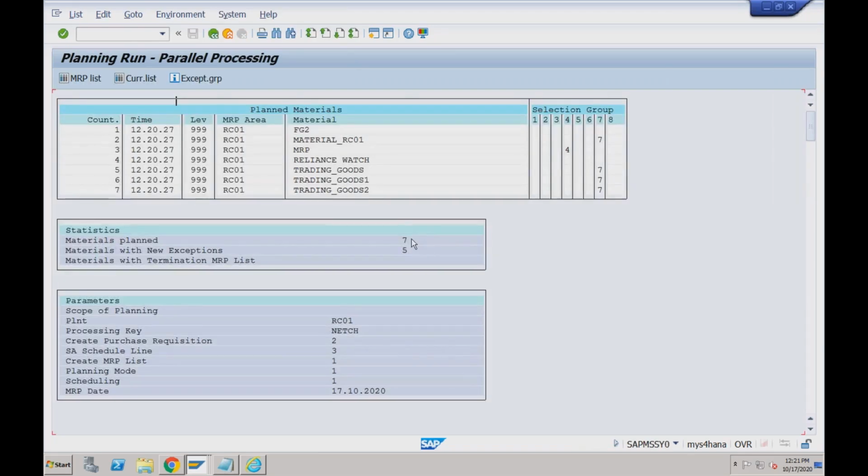Okay, so this is something technical, but you can see these are the materials which are planned. Because I ticked on display the material list, it is showing me these are the different materials which are planned on this particular plant. So there are total 7 materials planned. You can see materials with new exceptions are 5. I think these are those materials where there is no change. There is a change only in 2 materials. System has created the purchase requisition for 2. System has created the scheduling lines for 3. So this is just, sorry, no. This is the parameters. So create purchase requisition, we have selected 2. Scheduling lines for 3.